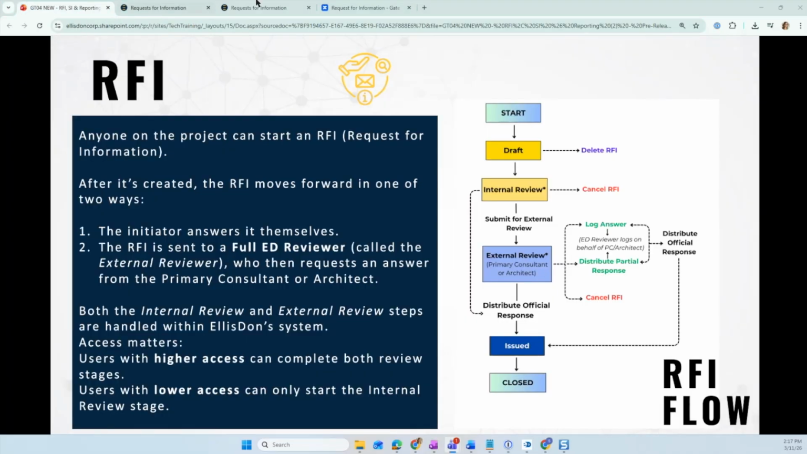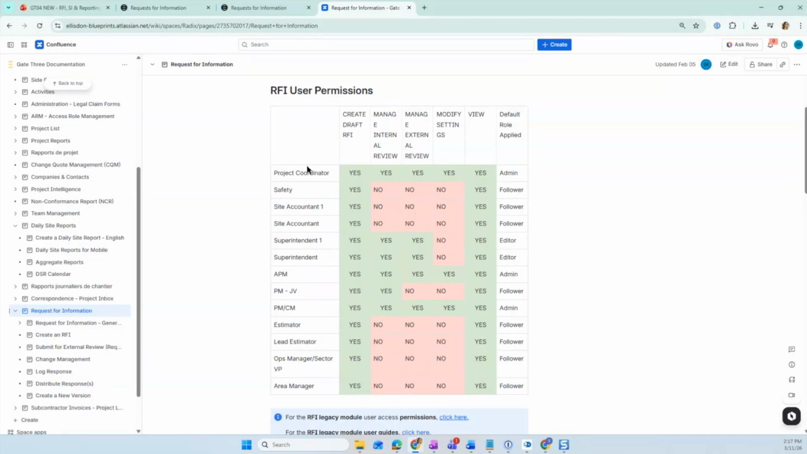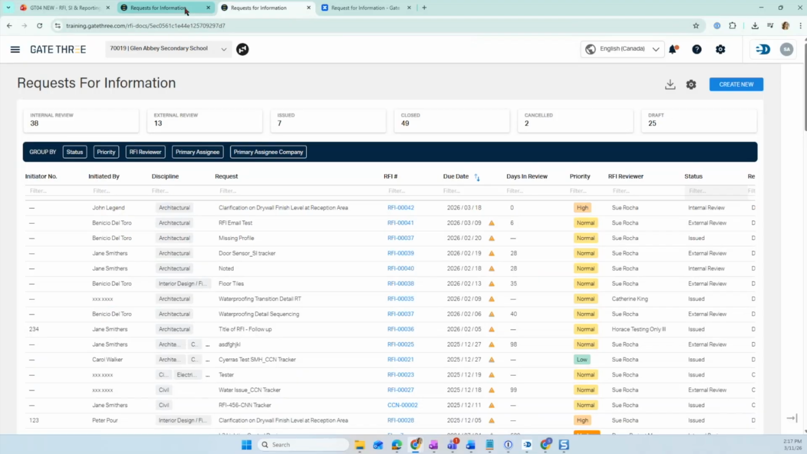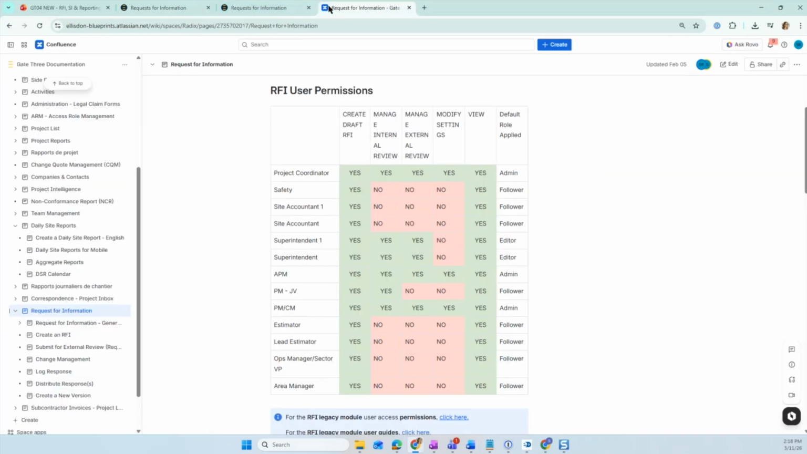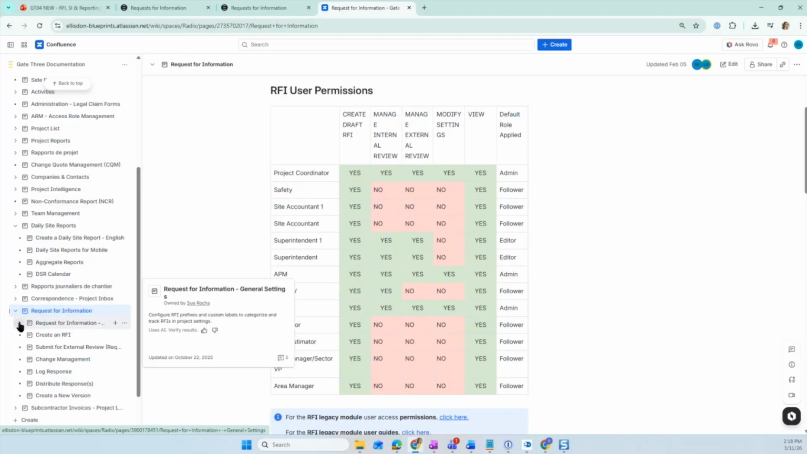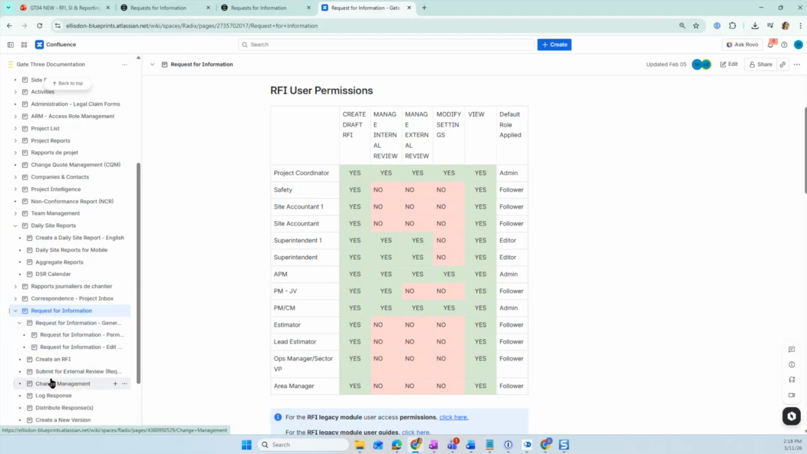If you are new to working with RFIs in the new user interface, we do have the help pages. Just remember, it's accessible by clicking on this question mark symbol and going over to Gate 3 Help. Then on the left-hand side of that document, navigate over to Request for Information, and you can expand this and see all the different pages here. So I'm just going to cover some changes between the old interface and new interface. If you want to stick around, you're more than welcome to. Other than that, have a wonderful afternoon.